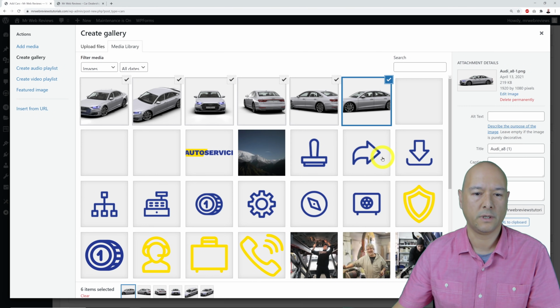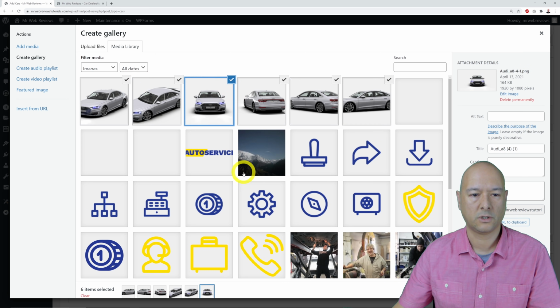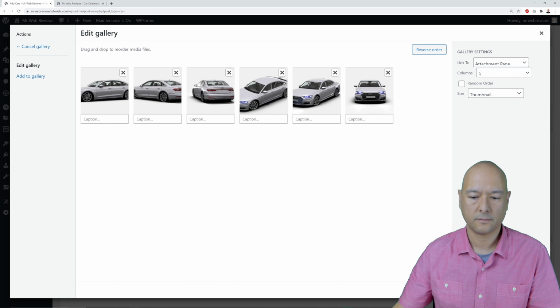Okay, so they've uploaded now, and as you can see, there's a tick mark on each one of them. So if you wanted to remove one, just untick or tick it back again, that's the same. And then create new gallery. And then we're going to insert that gallery.